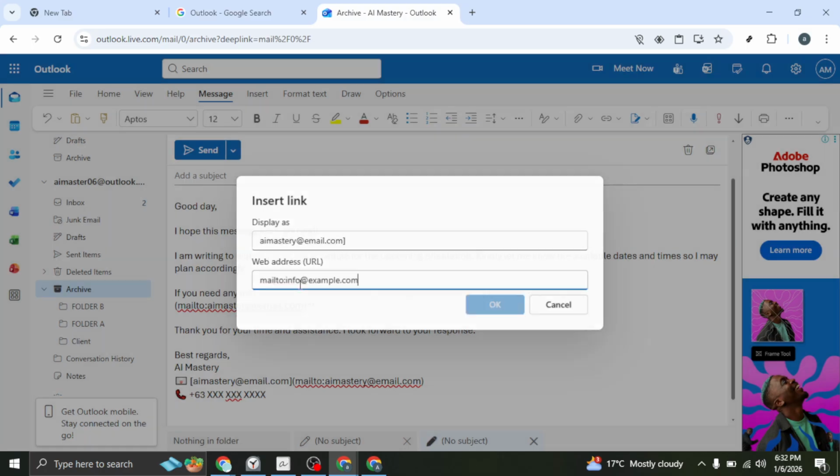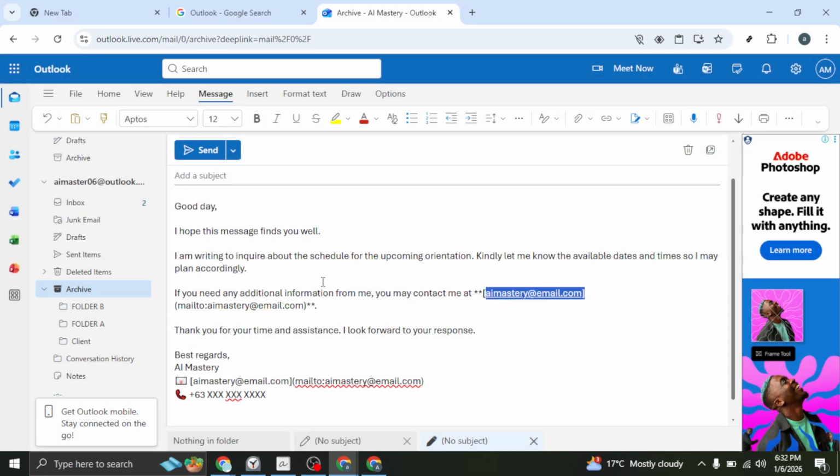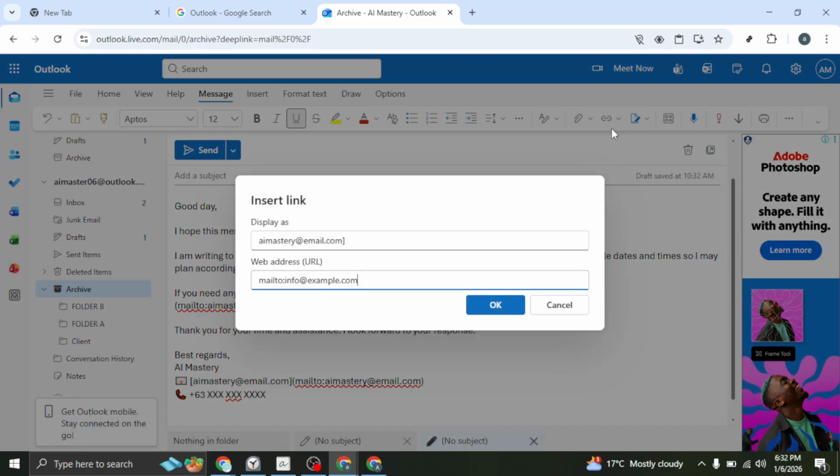Use the full URL, including the HTTPS part, to avoid broken links and ensure Outlook recognizes it correctly. If your goal is for the click to start a new email instead of opening a web page, you can paste a mailto-style address here as well. Either way, make sure there are no extra spaces at the beginning or end of the address, since even a stray space can break the link.